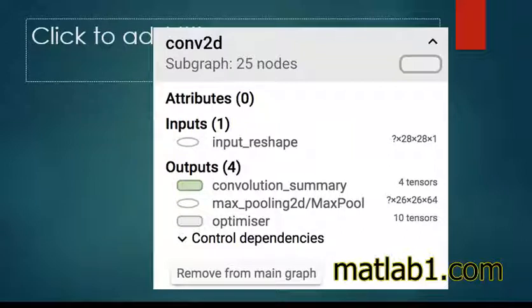By clicking on each node, you can see the particulars of the node, such as input and output tensor shapes, as shown here. These values can be used to cross-check the definitions of the parameters of the layers.